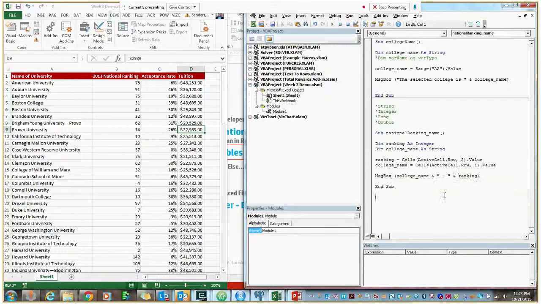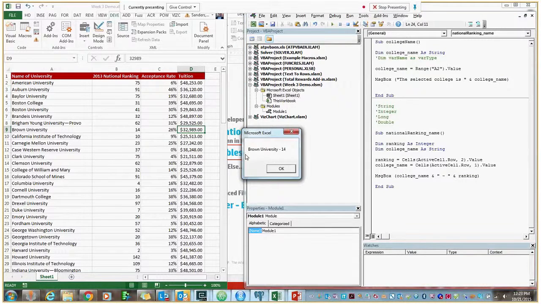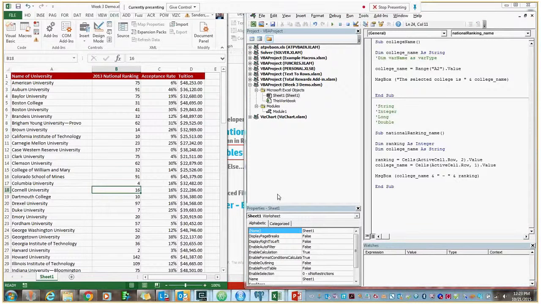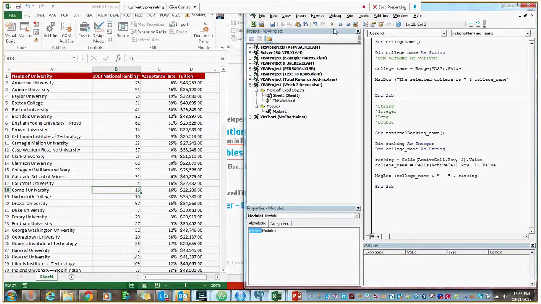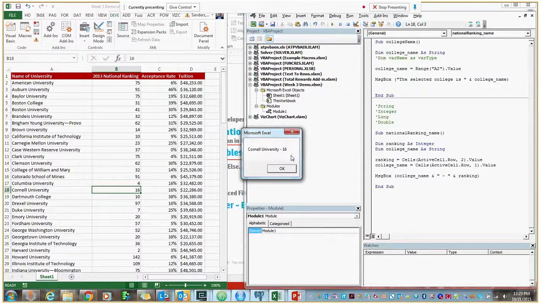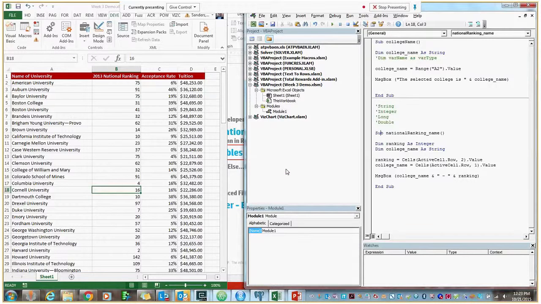So now if we give this a run, Brown University, 14. So that's good. And then you can see we can hop into another school, Cornell University, my alma mater. Hop into that, Cornell University, 16. So that's the second step. Now we've done multiple variables, different types of variables, and also using them in a message box paired together.